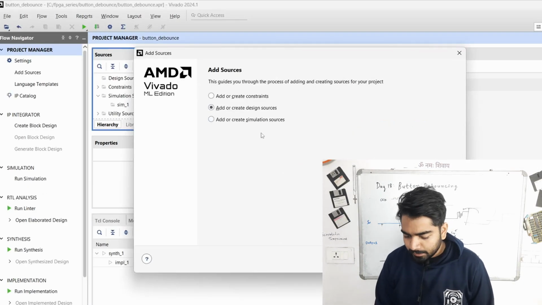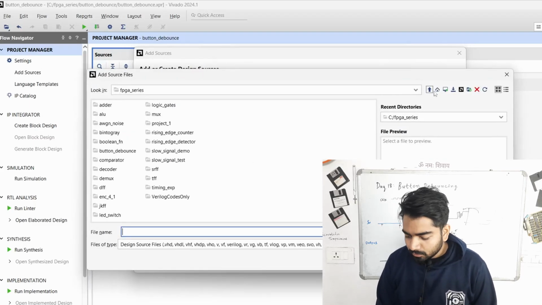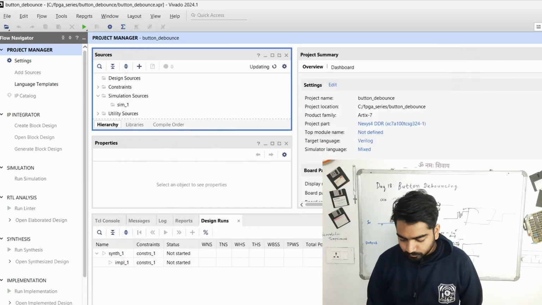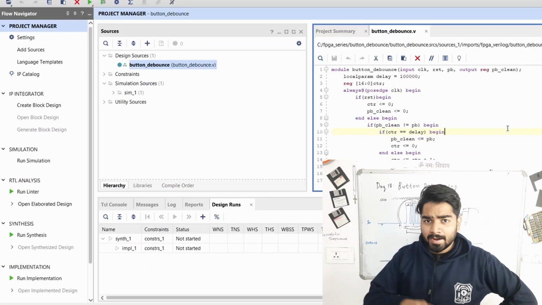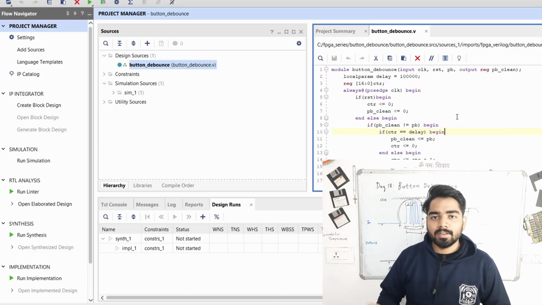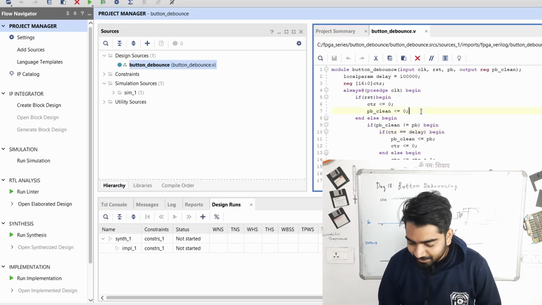Next, I'm going to add the design source that I have created in VS Code. I had saved it in documents, so this has been added. What I will do is add constraints, and all the pin constraints I'll add and put on the FPGA, and we'll see everything on the oscilloscope. Okay, so let's add the constraints.